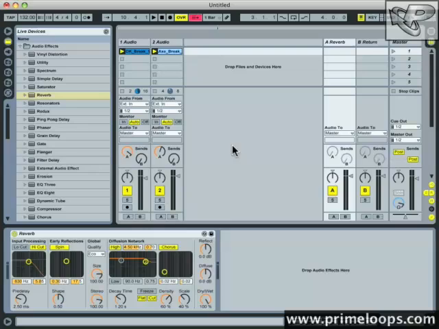So those are the basics of sends and returns. It really boils down to a simple way to use similar effect settings applied to multiple different tracks at once. It's a great way to save CPU power because you're only using one effect instead of multiple effects for each track. Additionally, using one reverb unit like this is a great way to unify the sound of all of your tracks. I'll see you next time for more audio production tips and tricks.